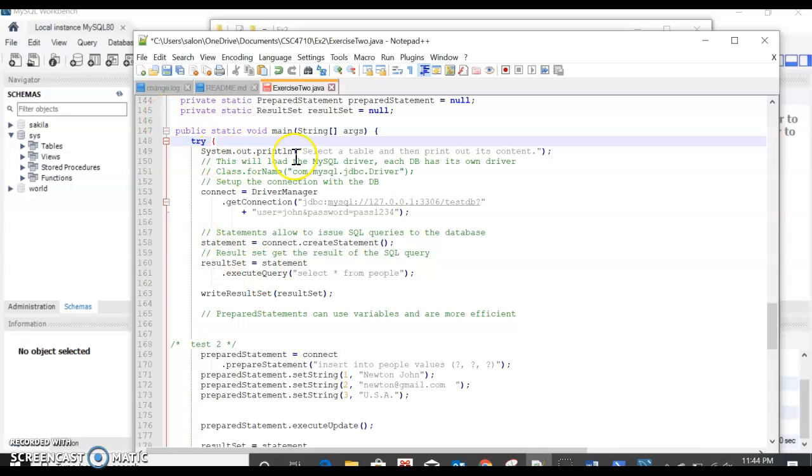Now we have a print statement that prints "select a table and then print out its content." We have a connect statement which sets up the connection with the database. Then basically a few statements that get stuff from the required query, and then we have this method called writeResultSet, which prints out the content of the database.